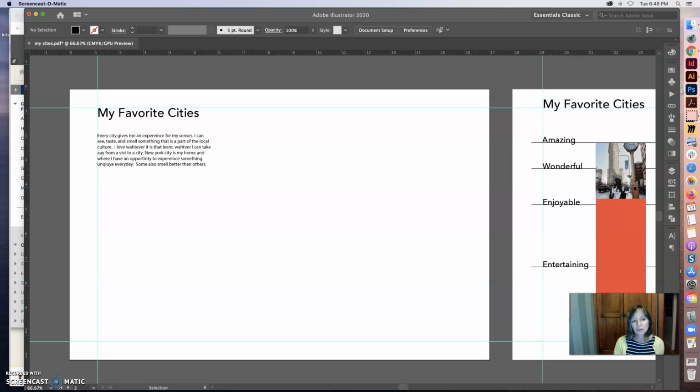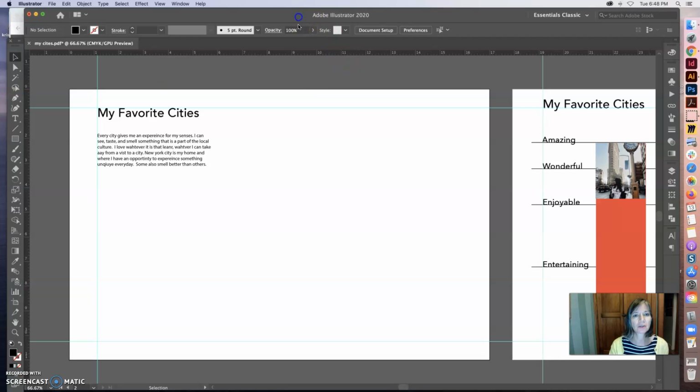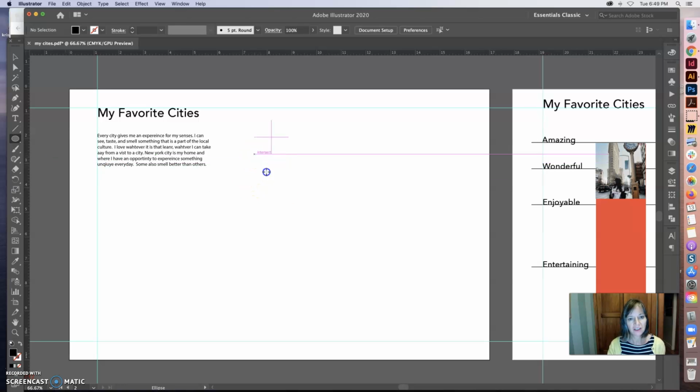I have one more tool that I want to teach you. You may want to create a chart that's made with circles, a pie chart. So I'm going to go to the ellipse tool, hold down the shift key, and create a circle.